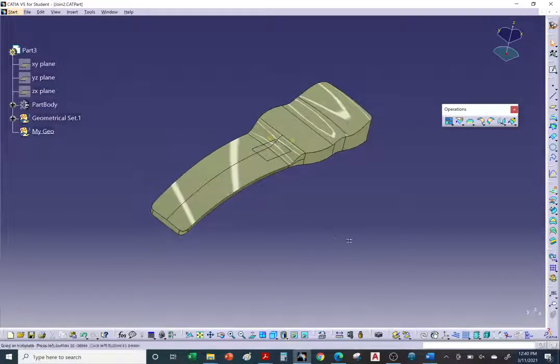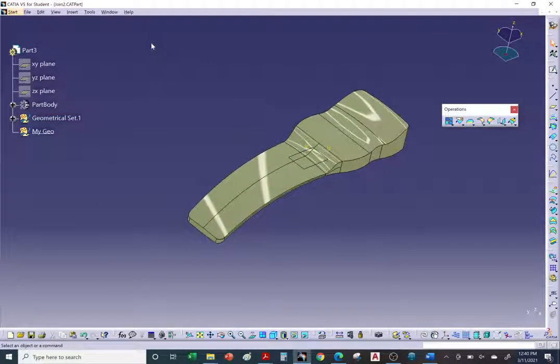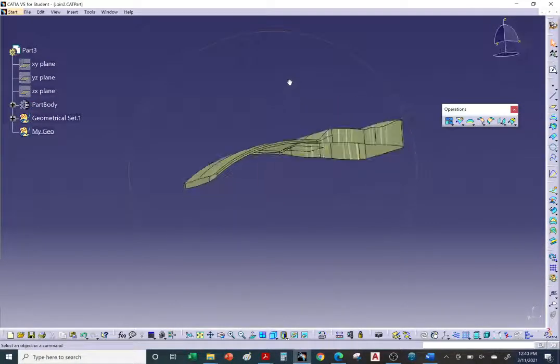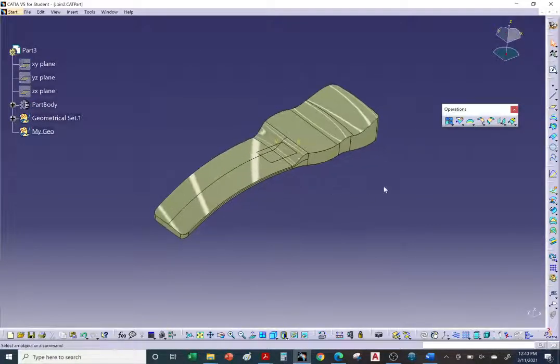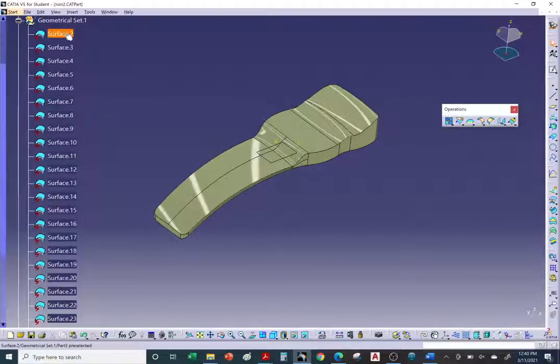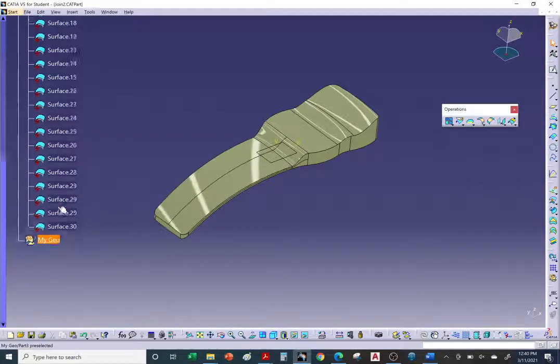The easy way to do this is to just window capture. So I'm going to left mouse click, capture all the surfaces. Let's see, hopefully I didn't catch anything else. Oh, I caught a plane. Oh, that's not good. Let me turn on my filter so I only catch surfaces, or I can select it all from here. I'm going to show you both ways.